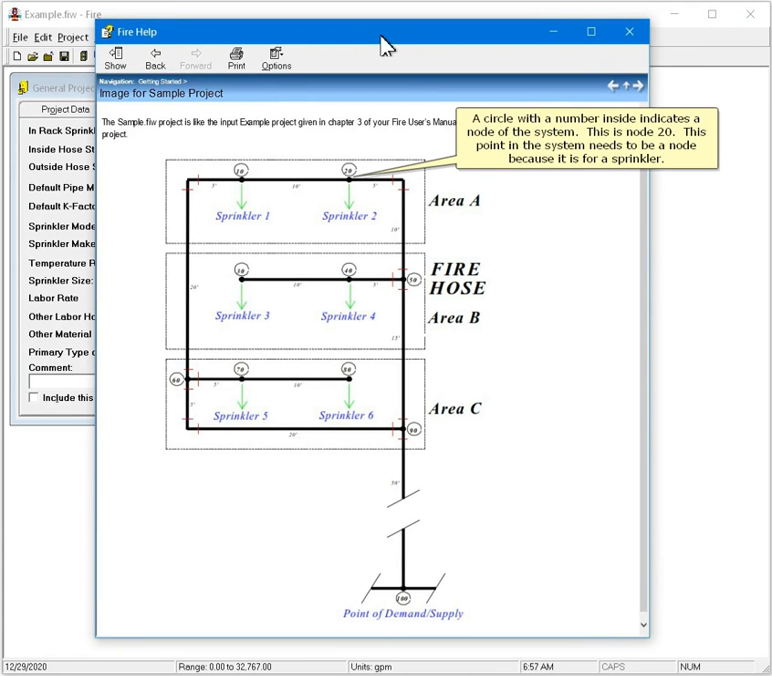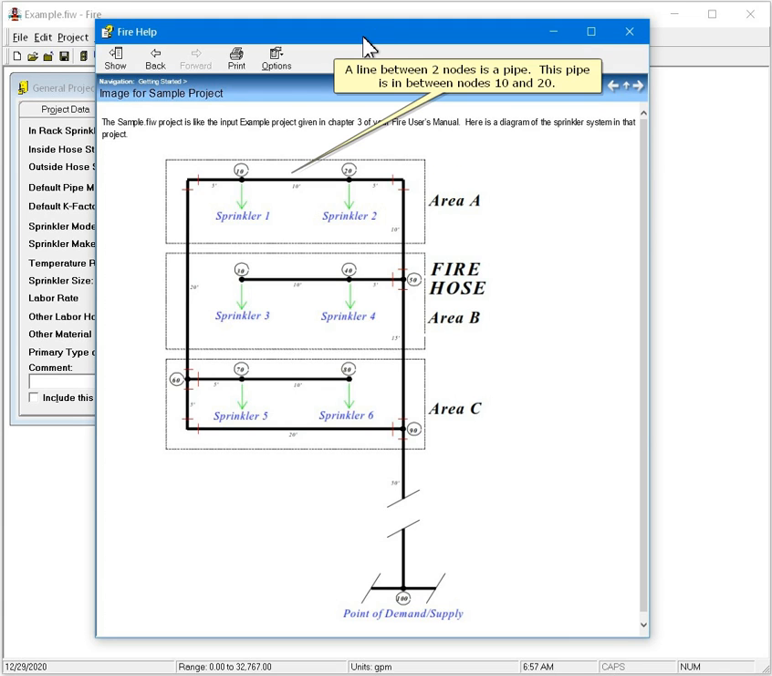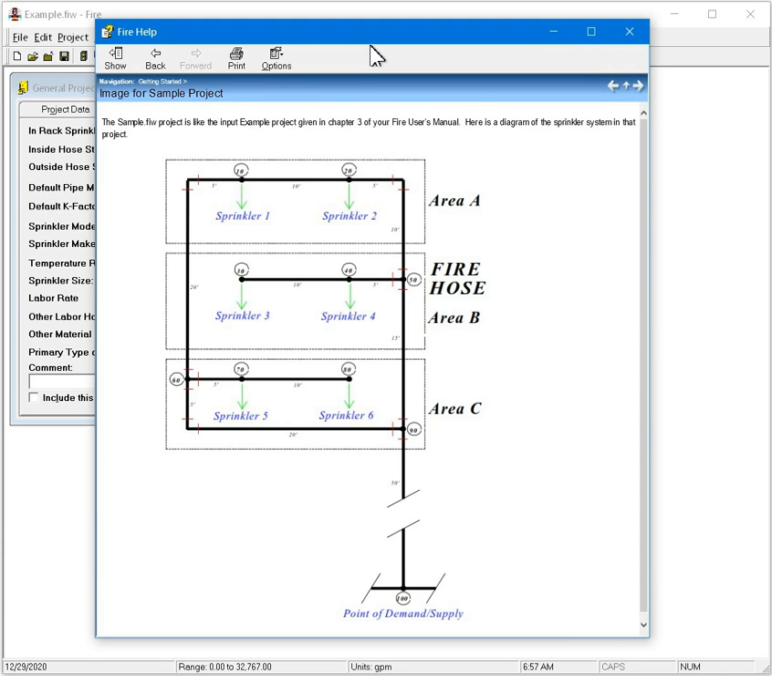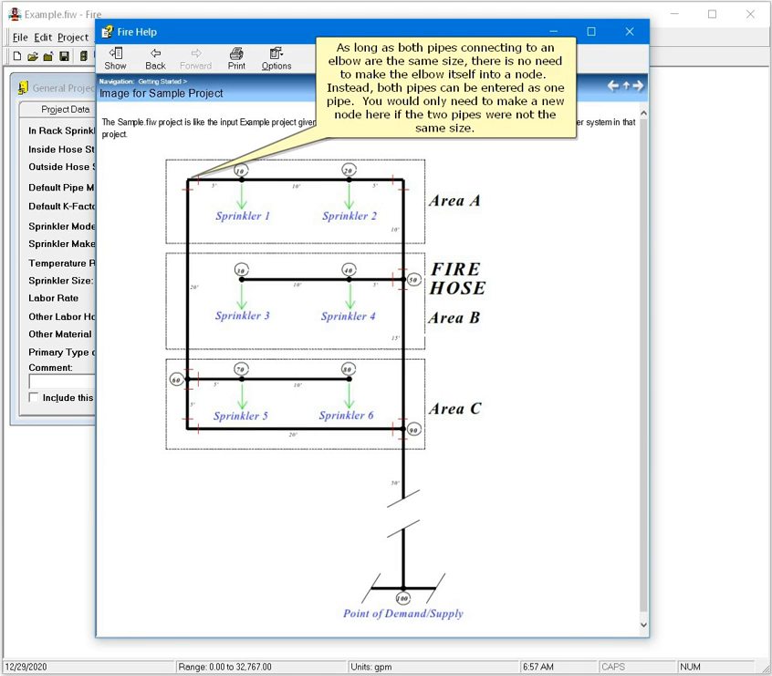A circle with a number inside indicates a node of the system. This is node 20. This point in the system needs to be a node because it is for a sprinkler. A line between two nodes is a pipe. This pipe is in between nodes 10 and 20. Between nodes 10 and 60, there is a single pipe with this one elbow fitting. As long as both pipes connecting to an elbow are the same size, there's no need to make the elbow itself into a node. Instead, both pipes can be entered as one pipe. You would only need to make a new node here if the two pipes were not the same size.